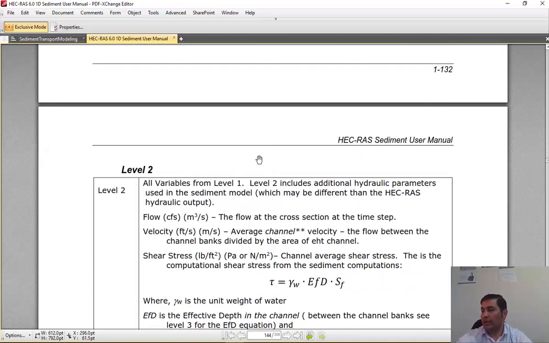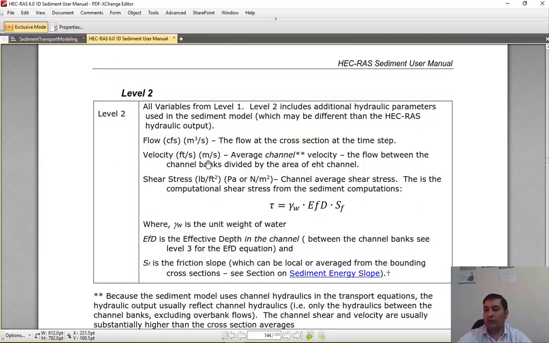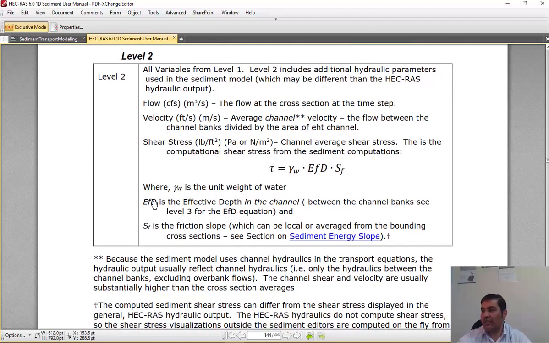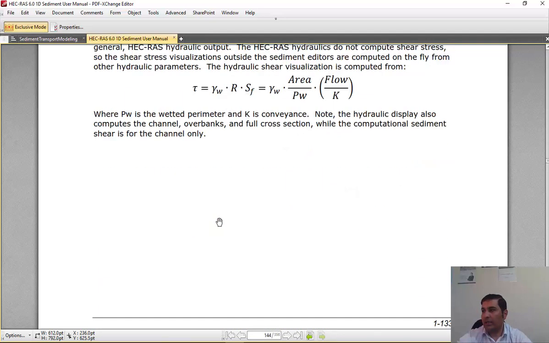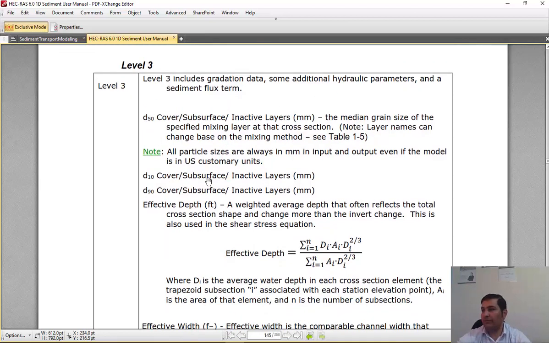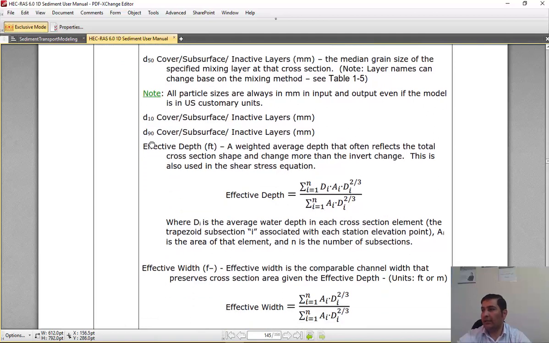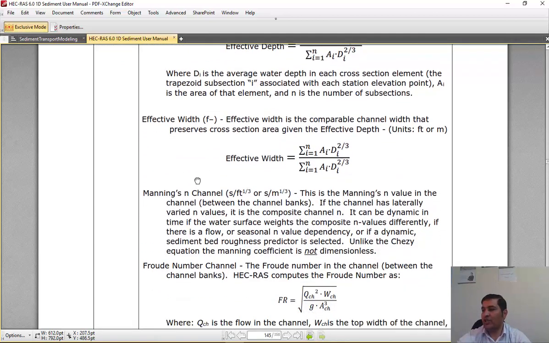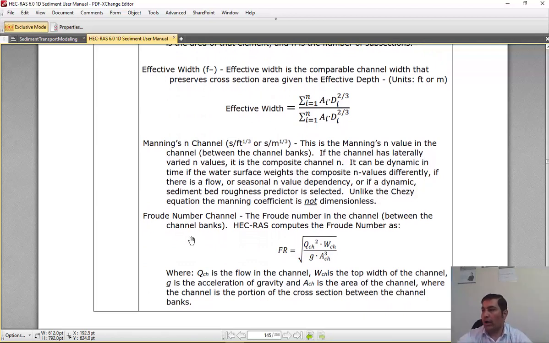Okay, this is level 1. This is level 2. If you select level 2, the model simulates all variables from level 1 and these new variables, for example, flow, velocity, shear, the effective depths, the friction slope, and these parameters. If you select level 3, the model includes gradation data, some additional hydraulic parameters, and a sediment flux term, for example, D50, D10, D90, effective depths, effective widths, Manning in channel, fluid number, and so on.